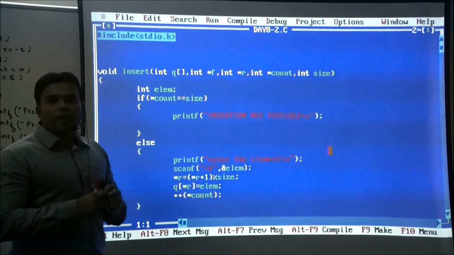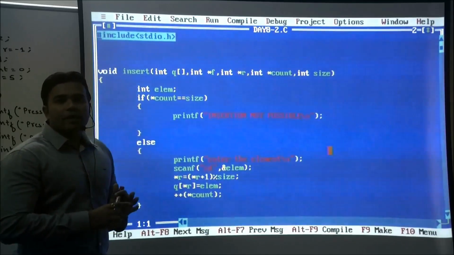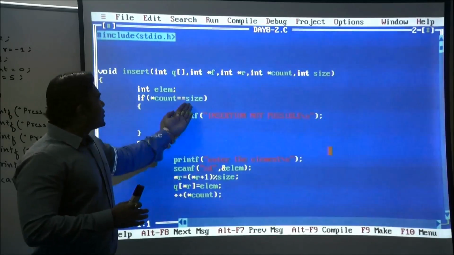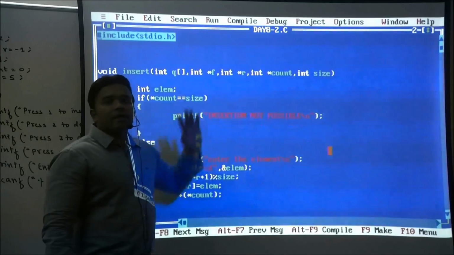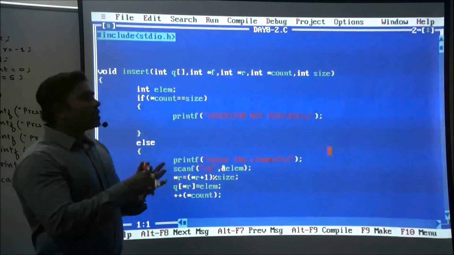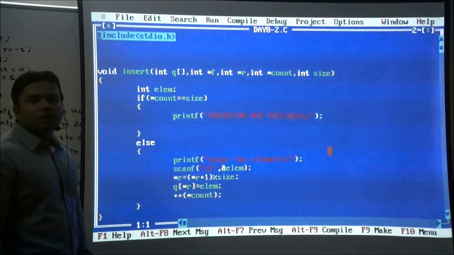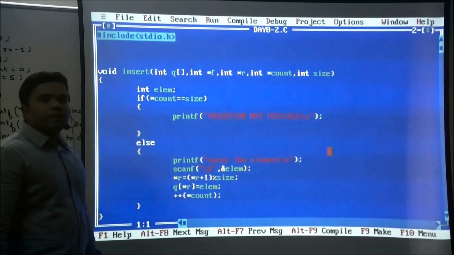Size is not a pointer that I should penetrate to get the value. It's not a pointer. It's an ordinary variable, size. So to get the value, if I just mention the name, it is sufficient. Whereas count is a pointer, and hence, if you want the value, you should penetrate the pointer. That is why I have used star count. Size, as it is I have used, no change.